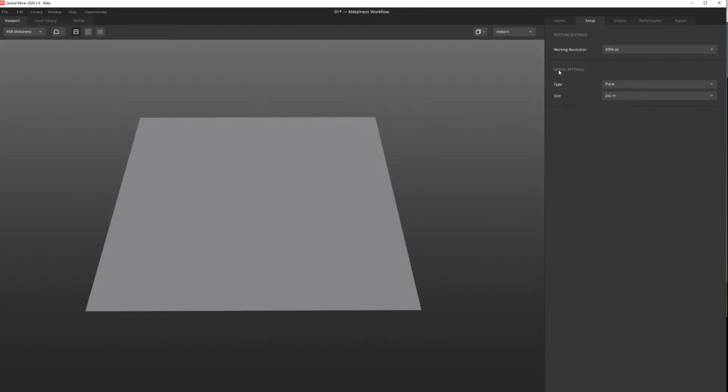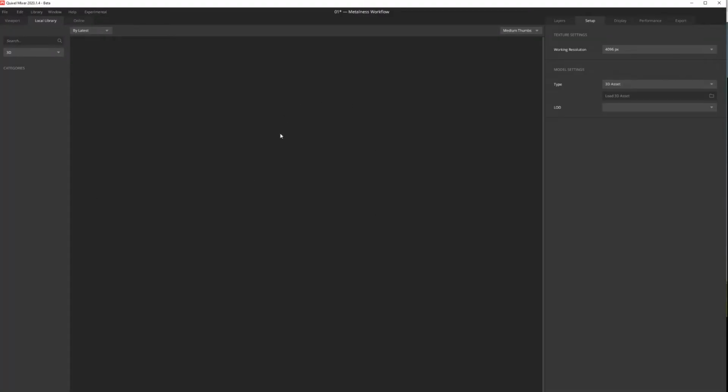The other thing is you have a model setting. And here you have the type. What we're seeing here is a plane. We can also select a 3D asset. If you click on 3D asset, this doesn't mean that you're going to be able to browse for your own asset. This just means it's going to take you to your local library for you to choose a Megascan. So if you click on 3D asset, that means you're going to be working on a Megascan.